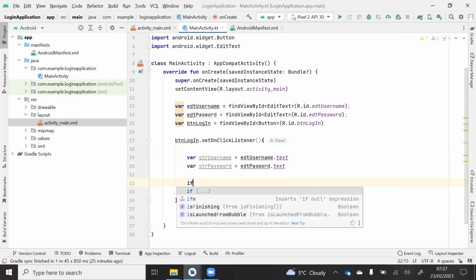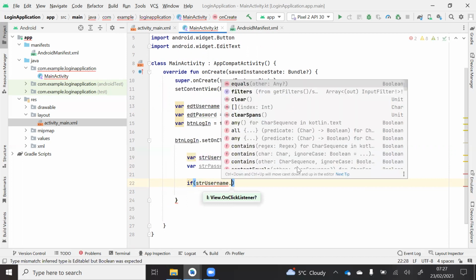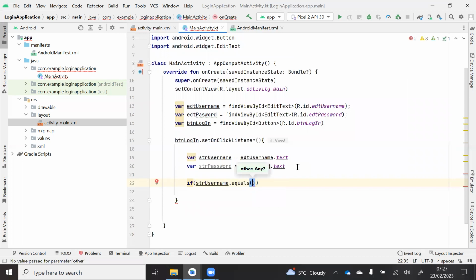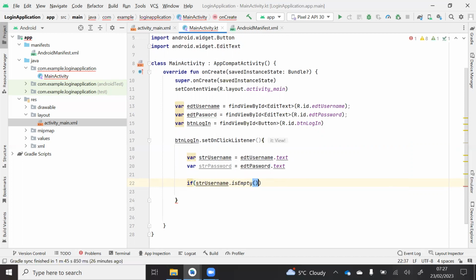So I'm going to do if, right, if statements, and I'm going to do str username dot, right, equals, okay? Equals is a method that already exists in the string class, so we don't need to create our own thing. So just click on equals, then we pass in, well, actually, we're not using equals here. We're using something called empty, okay? So what we want to do is check if the username is empty or the password is empty, display to the user something.